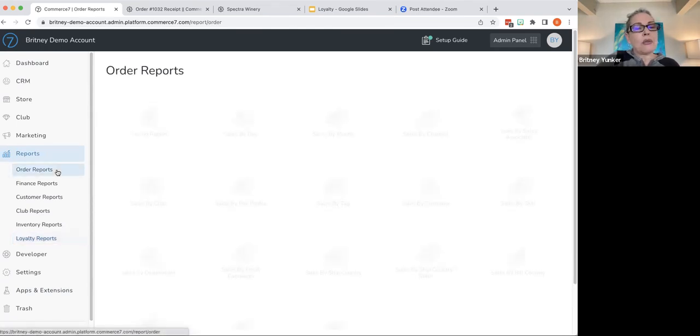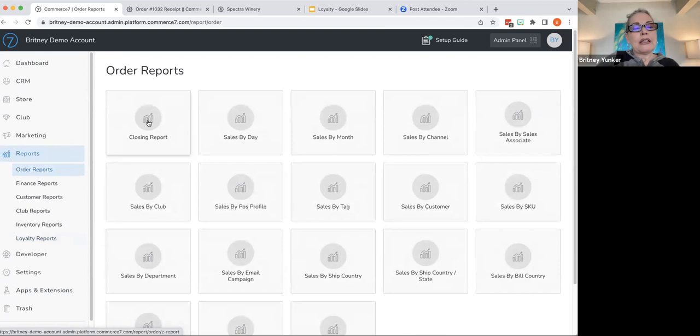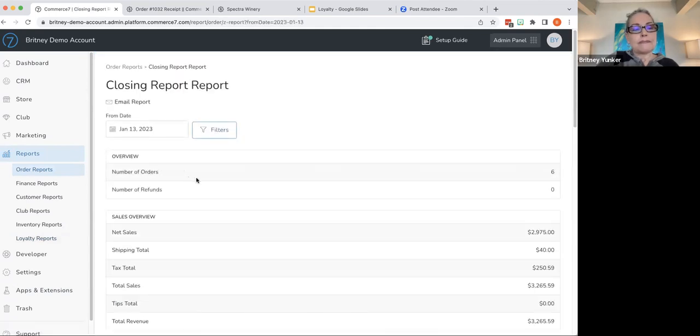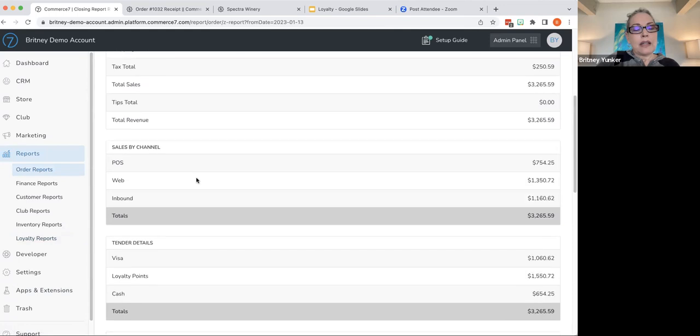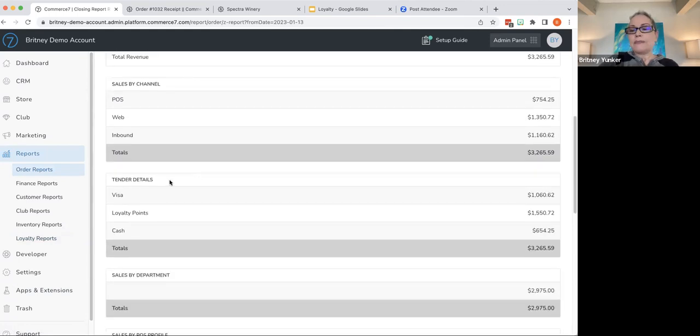And let's head over to order reports real quick here. And when we look at our closing report, and we see tender details, there we are: Visa, cash, and loyalty points.